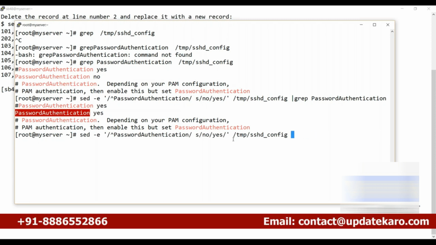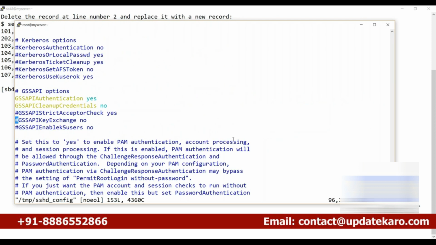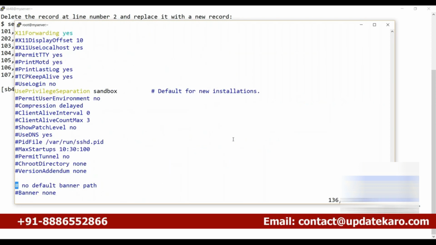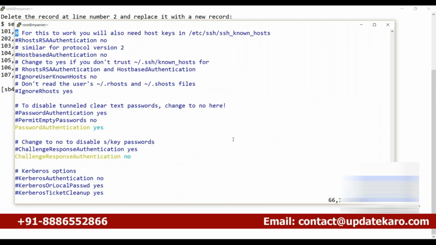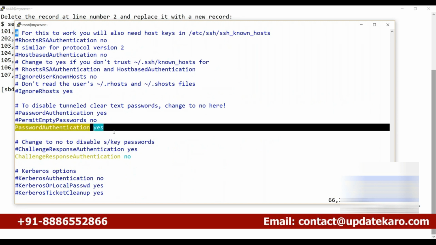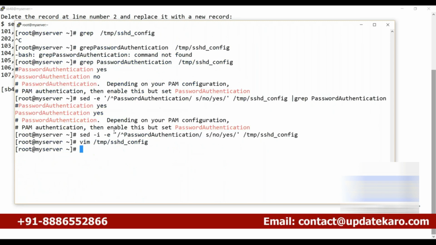Just to show you, I'm writing so many greps, but if you simply give -i, you're done. If you open /tmp/sshd_config, you're actually modifying the original configuration file. You're done with your job. See, password authentication has been made yes. That's what you usually do. You just need to find a criteria for how you can make a change to this particular file. Then it is very easy.